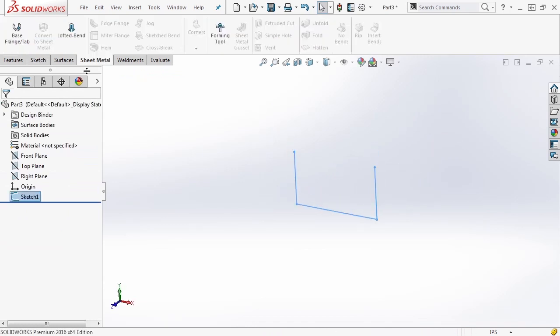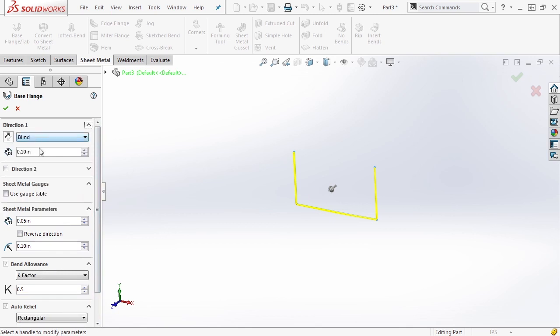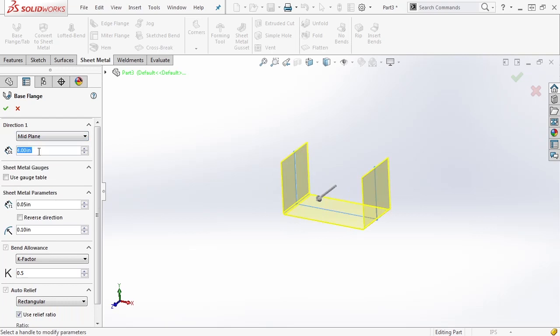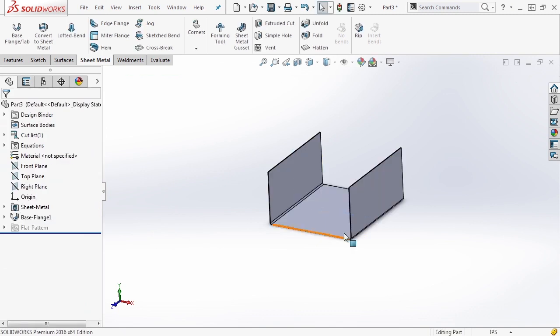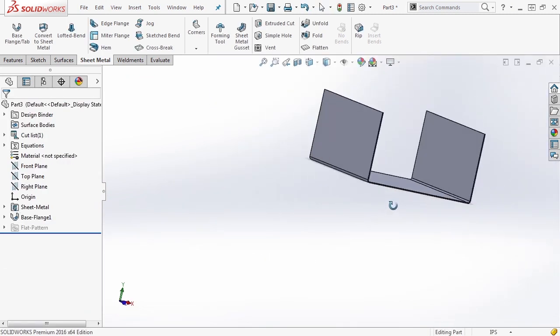We're going to take this sketch, go to our sheet metal tab, and create a base flange. Now I have direction options. We can do direction 1 and direction 2, and we can determine how long we want this thing to be. We're going to say 8 inches midplane, so we go 4 inches in either direction. And we're going to leave all the standard sheet metal parameters. So you can see we took this basic sketch, even though it had square corners on it, and we created a nice sheet metal part.